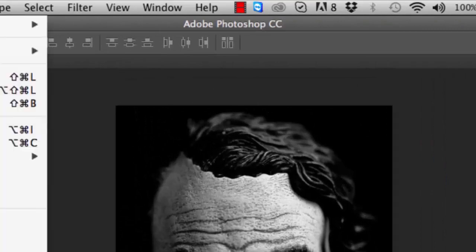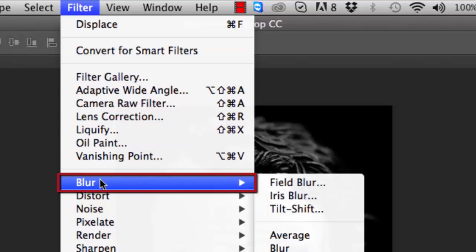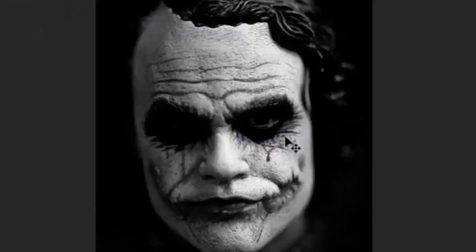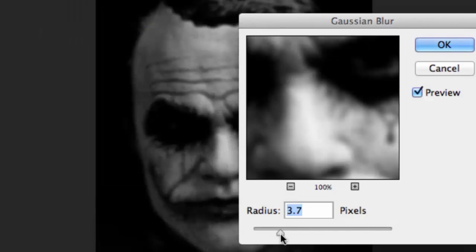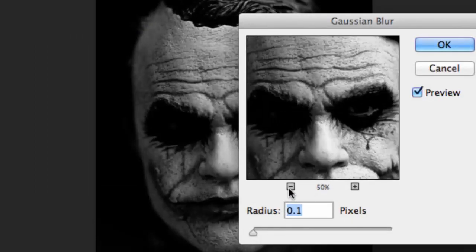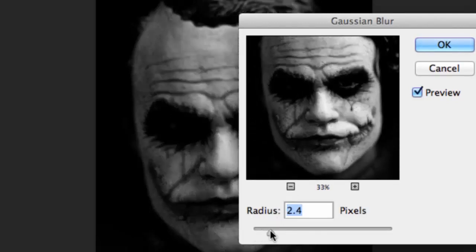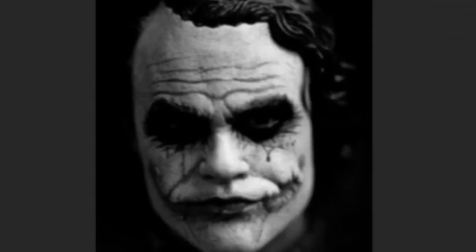And the next thing that we're going to do is blur it out. So we're going to go over here to filter, go down to blur and go to Gaussian blur. If we pull this back, you're going to see it's really, really clear. So we're just going to blur this out just a little bit. That's fine. We just want a little bit of a blur. That helps the displacement map. So we're going to hit OK.